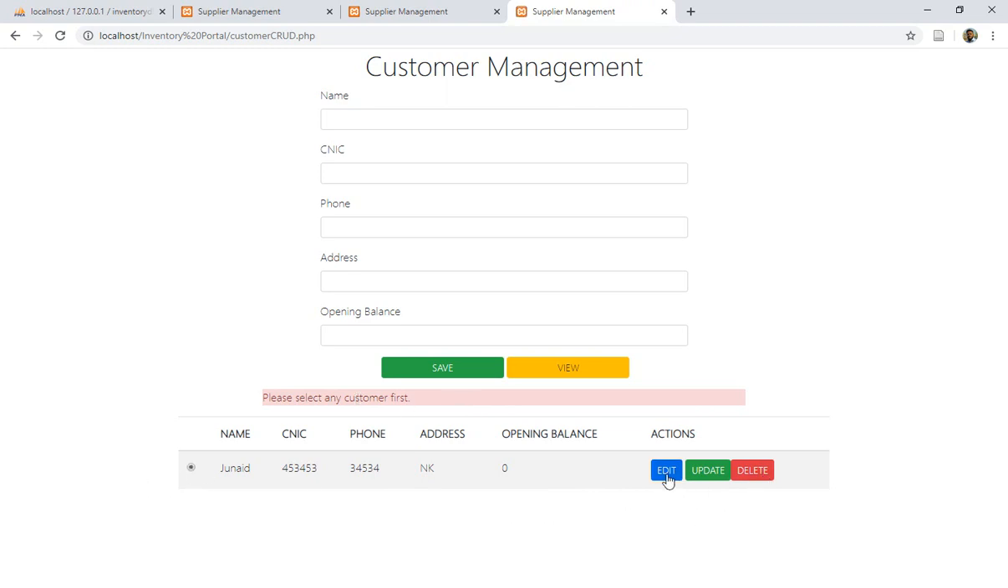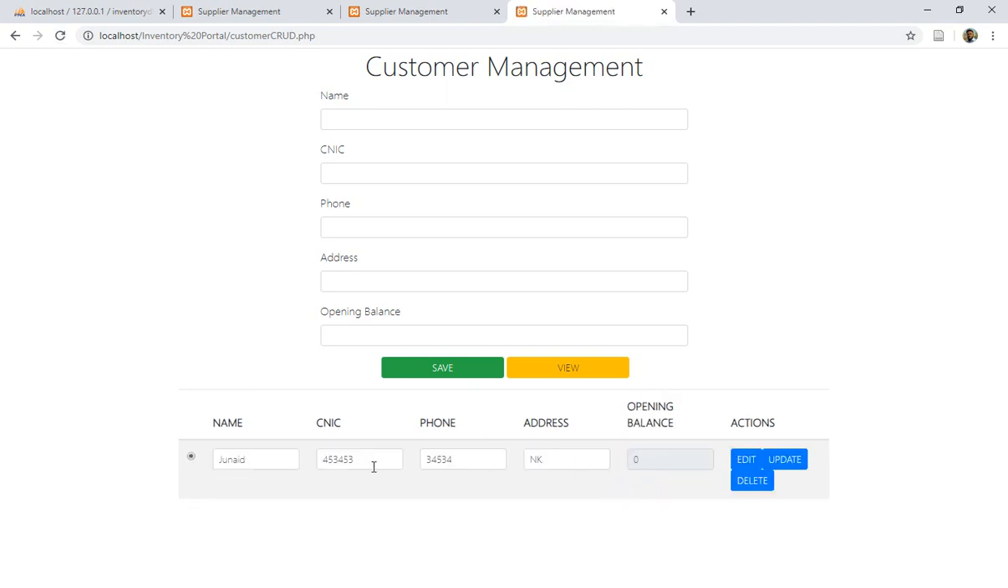And when I click on Junaid and when I click on edit, so you see everything is coming in the edit mode. And let's write here Junaid Khan, okay, and then phone number is 000, and then CNIC, sorry, and phone number is also this, and the address is NN. And let's click on the update.